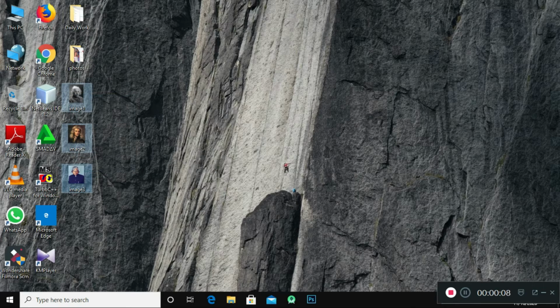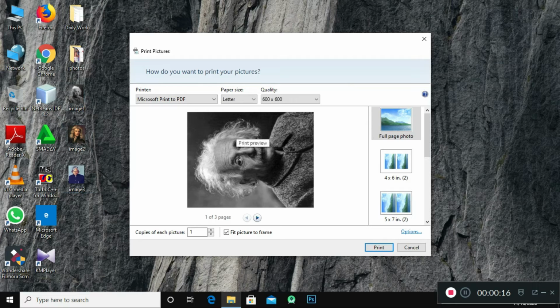I will select the three images. Click on right-click. A small pop-up interface opens. Click on print and a pop-up interface opens. I hope you will see the printer text box. Click on the drop-down list below the printer text box. Click on Microsoft Print to PDF. Then click on print.